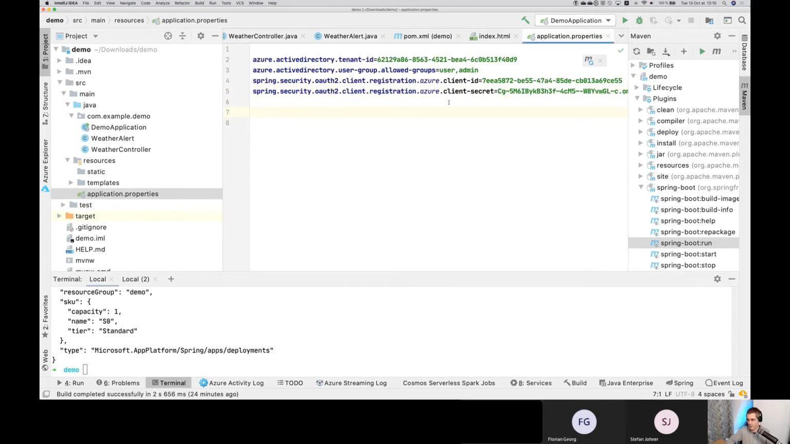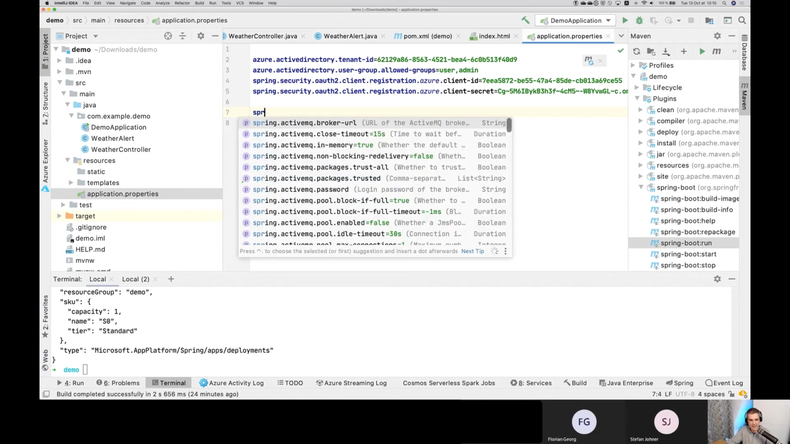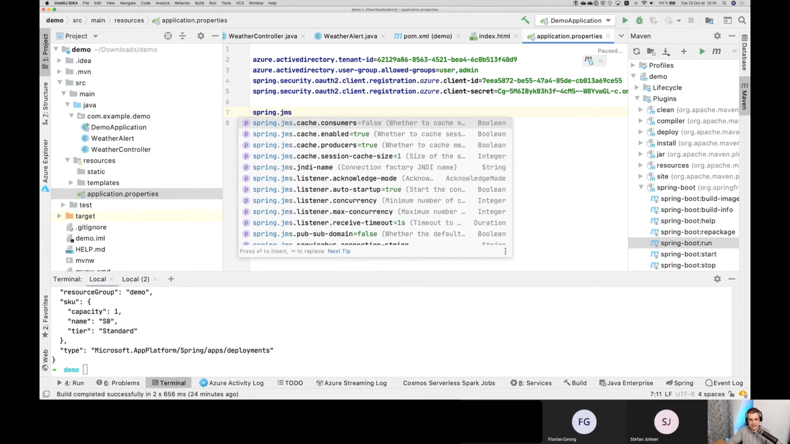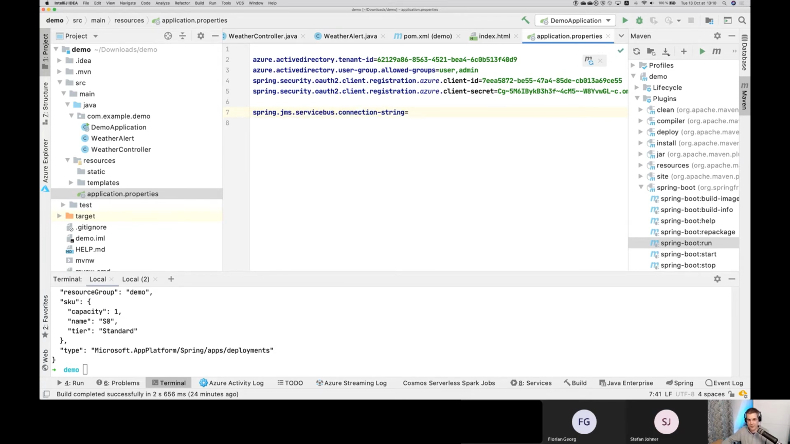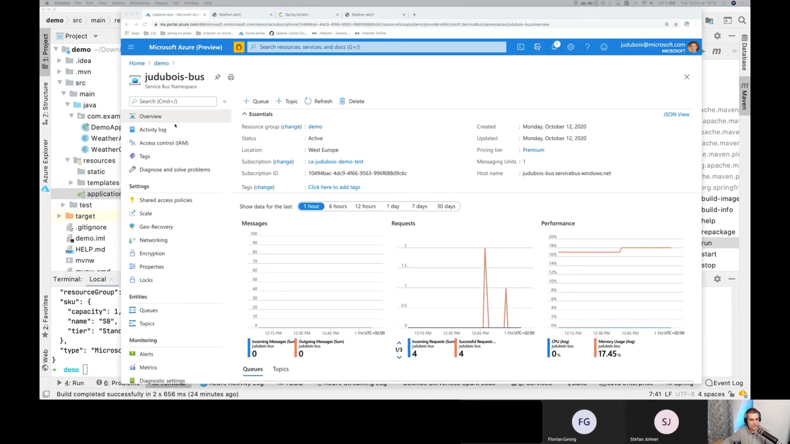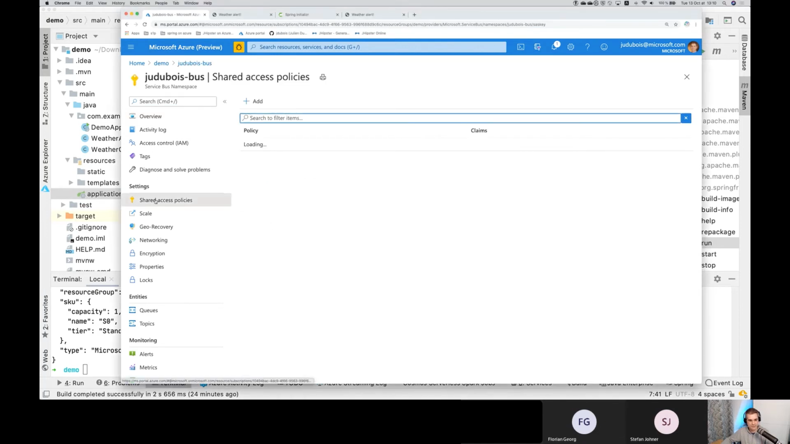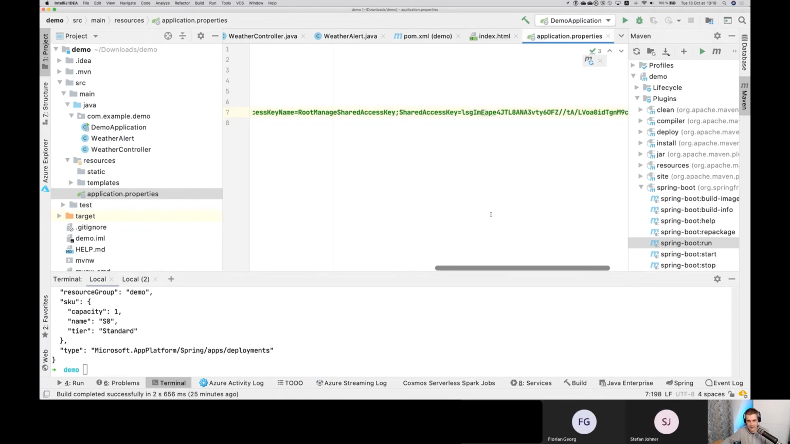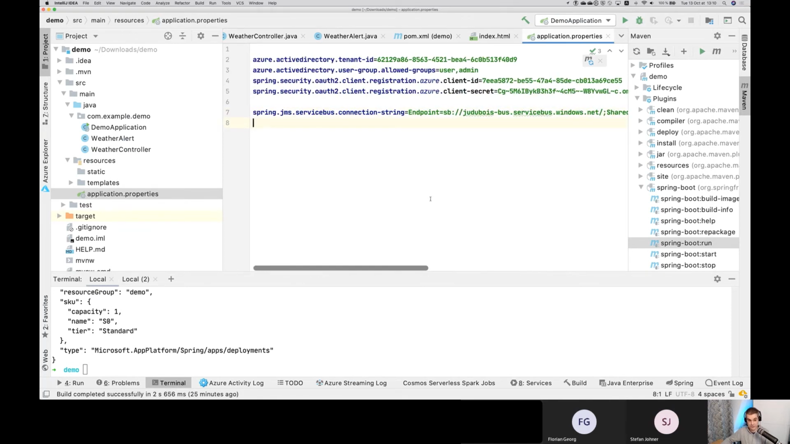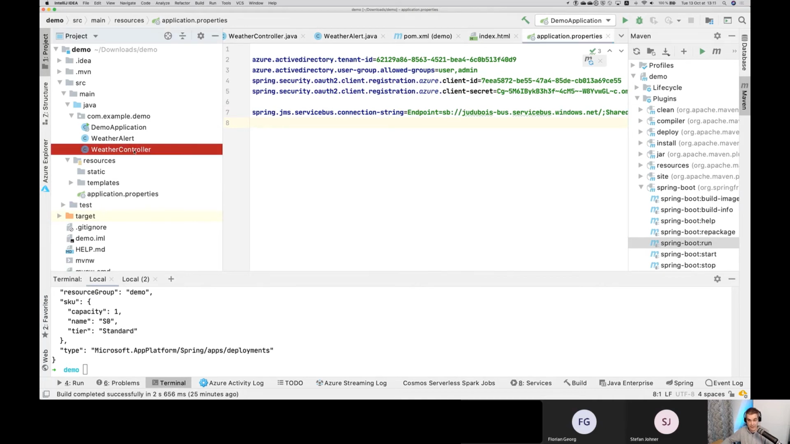So let me just show you how it works. We've got 20 minutes. Let's do everything by hand. So I can say, okay, spring.jms.servicebus. So I need to put a connection string to have the security access to ServiceBus. So let's go to ServiceBus here. We've got shared access policies. I've got here a key. I'm going to use this connection string here, copying it, pasting it. And believe it or not, that's all I need to do. So now I've got basically JMS working, and I can use it directly.